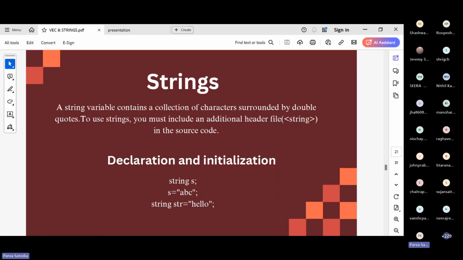So how do we declare and initialize string values? We can use the string data type, and s is the name of the string. If I do s equals "abc", this will set the string abc to s. Another way for initialization is "hello". If I want to initialize at the same time as declaring it, I can just use string str equals "hello". So it will declare and initialize at the same time. You don't need to do this separately.